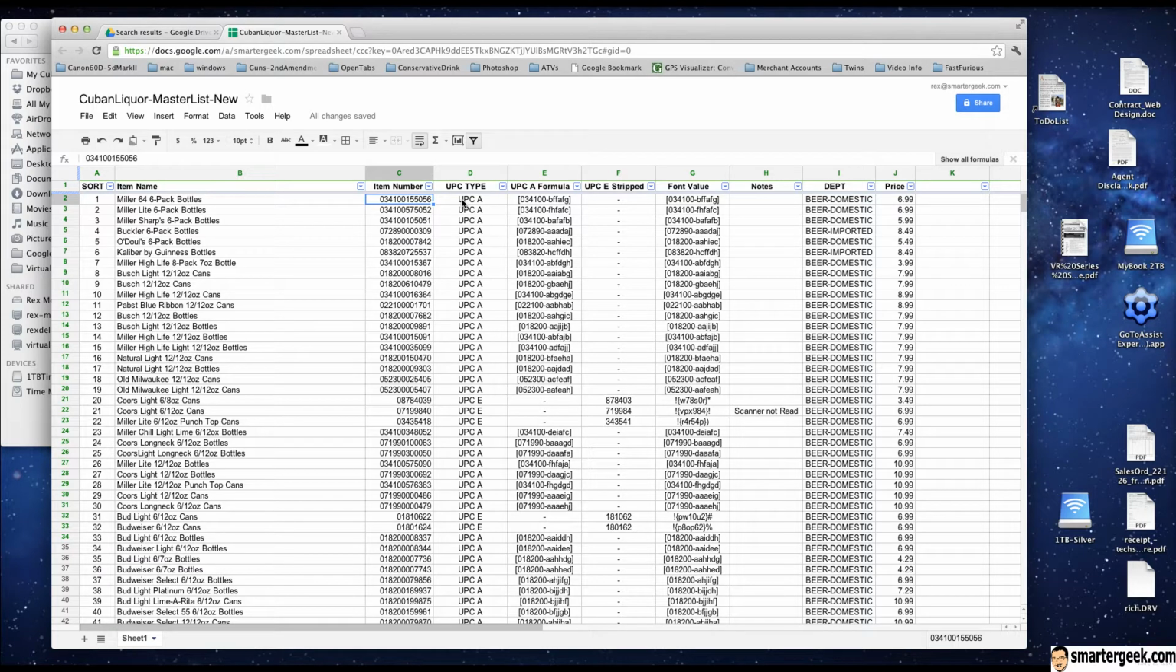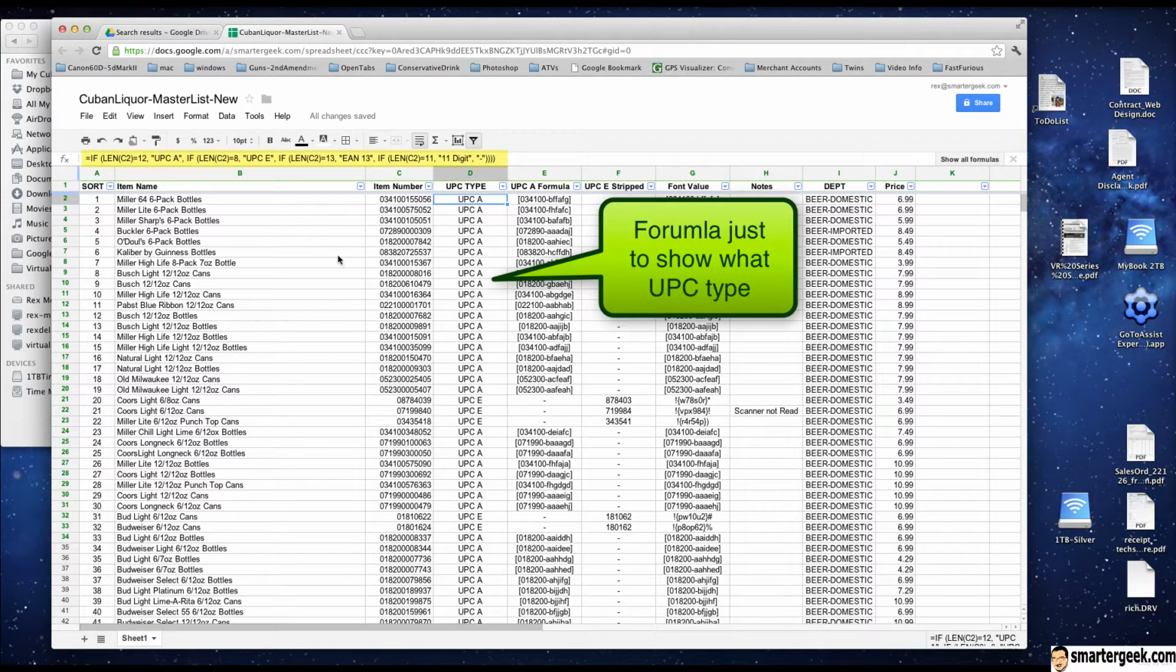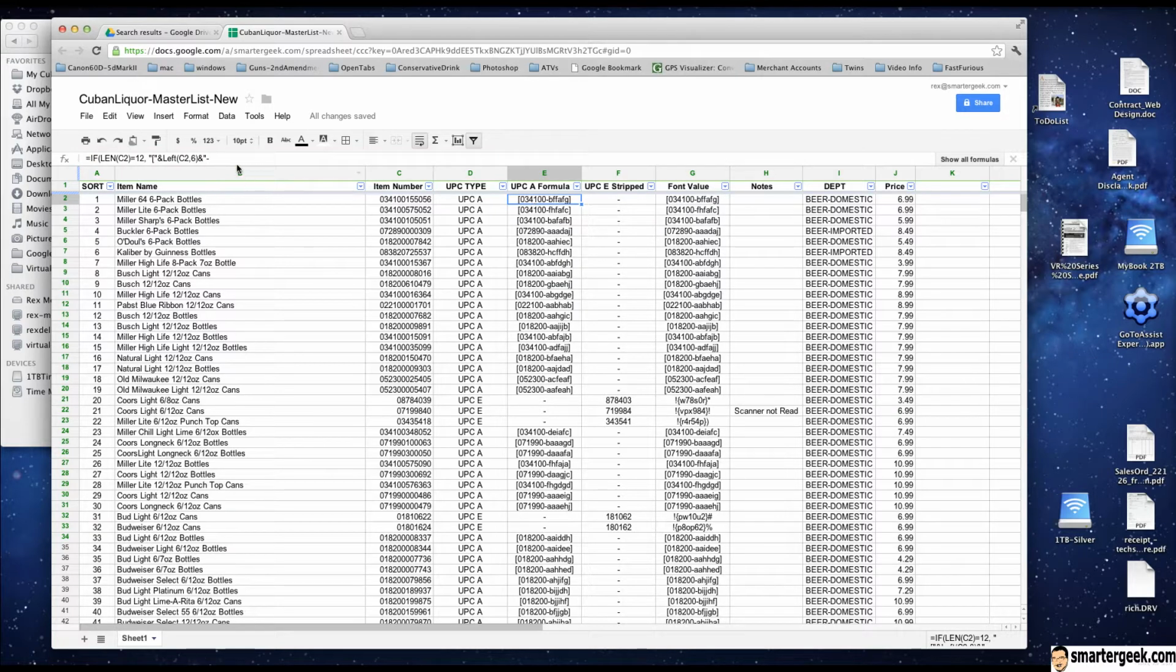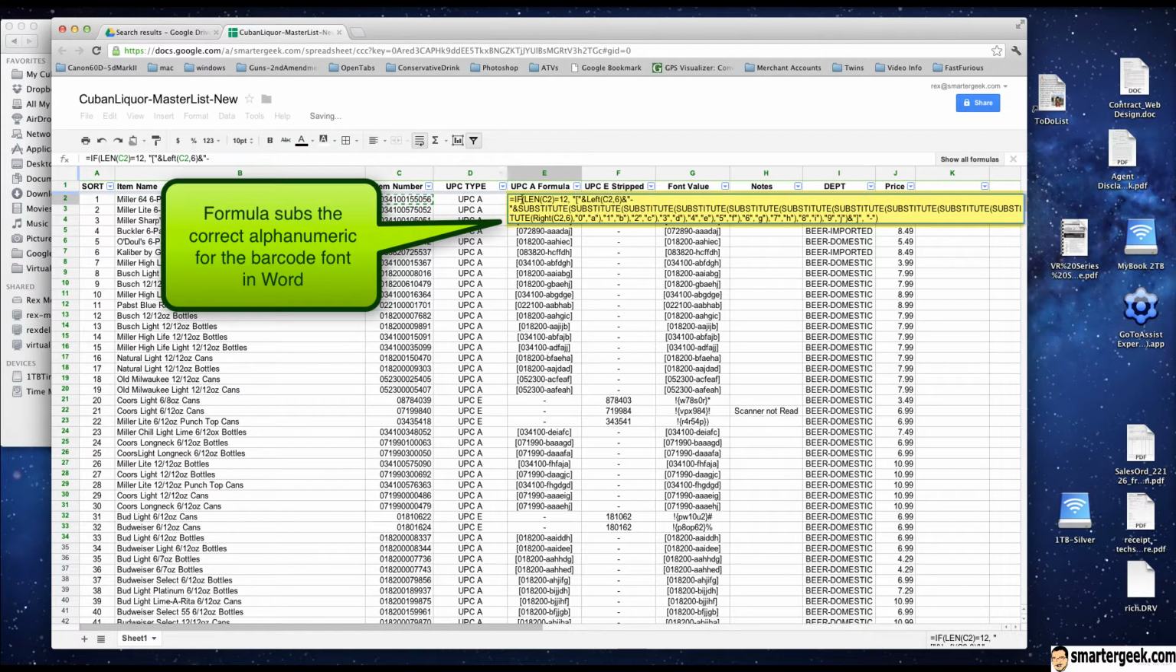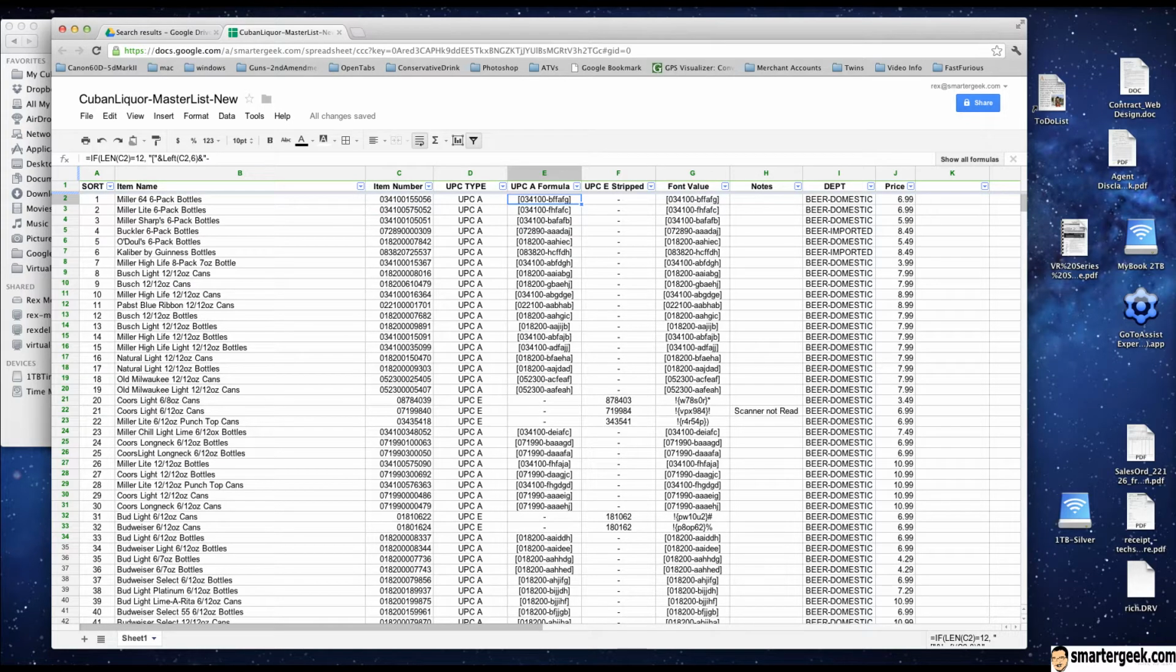The item type is actually a formula, and it looks to see if the item number is 12 characters, then it's a UPC-A. If it's 8, it's a UPC-E. And if it's 13 characters, it's an EAN 13. And if it's an 11-digit number, then it's listed as 11-digit, which at this point I'm still trying to figure out how to do as far as the barcodes. This UPC-A formula cell here goes in and substitutes out for the UPC-A formula so that the font will render correctly in the Word document.